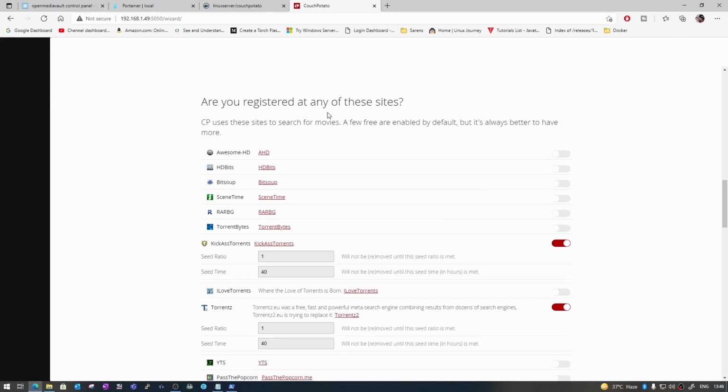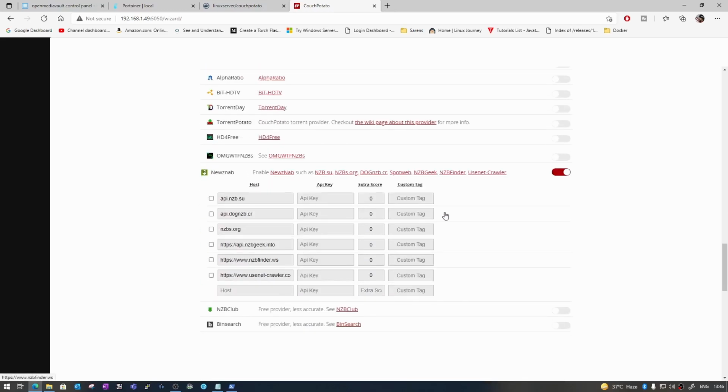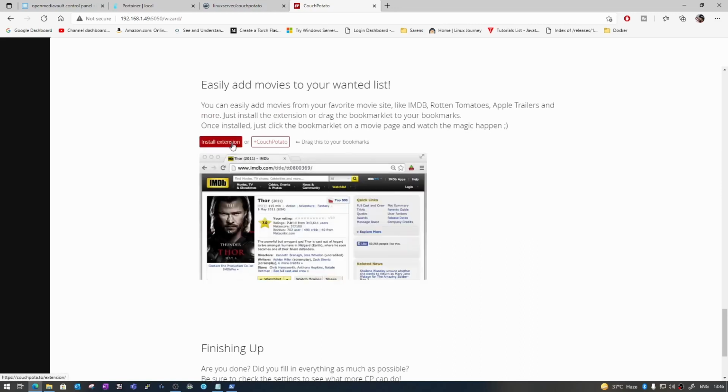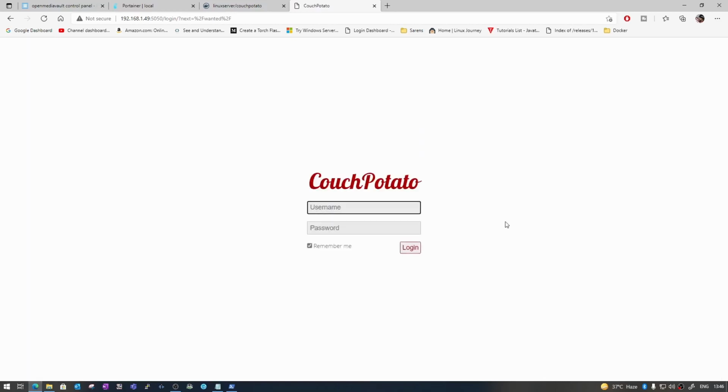Now it's asking, are you registered to any of these websites? We are just leaving the default one here. We are not selecting any other. If you want to install the extension, you can do it from here. And I'm ready. Start the awesomeness, and let's put the username again and the password.